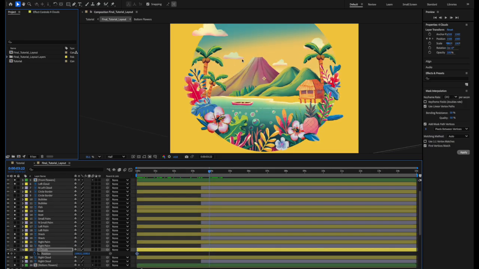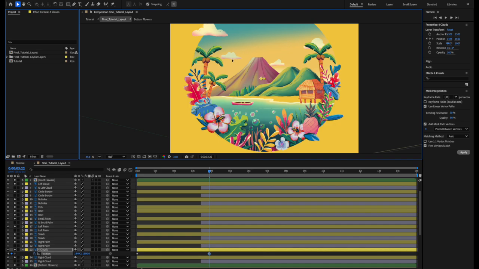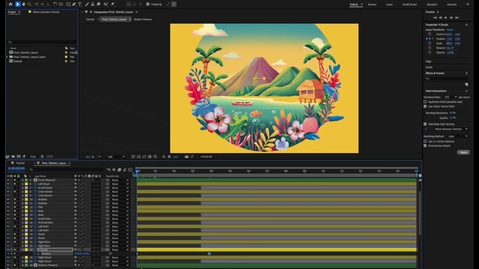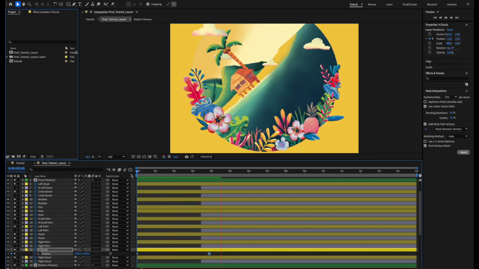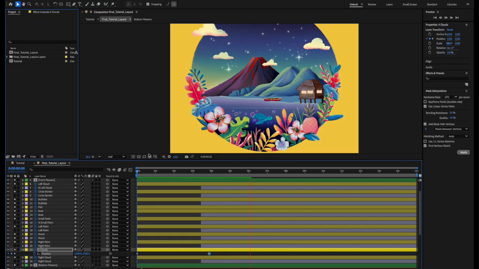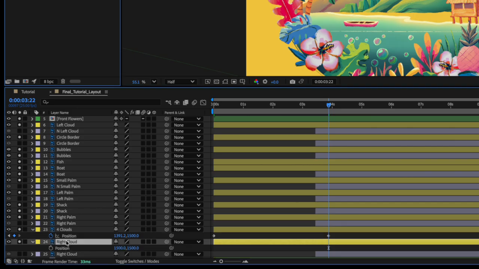The clouds will also create movement with the position property. I want this movement to only be horizontal. So in the moment that I'm dragging a layer within the composition panel, I can hold Shift to constrain the movement to its original horizontal axis. And this ensures that the object stays perfectly aligned with its starting position as it's moved across the screen. Since the rest of the cloud layers should have the same positional movement, I can utilize the pick whip to accomplish this pretty easily.